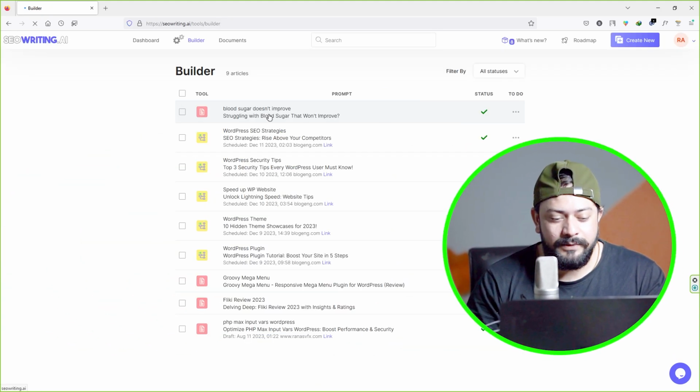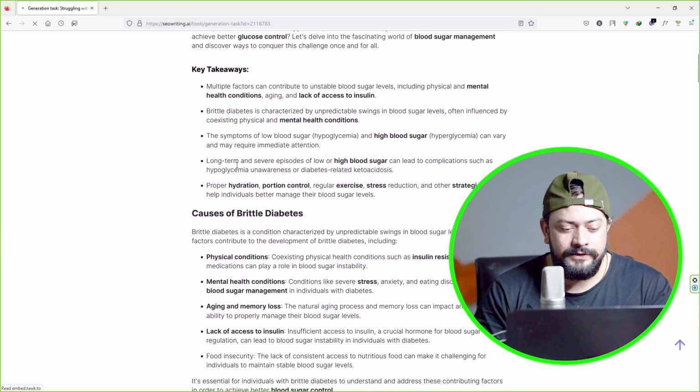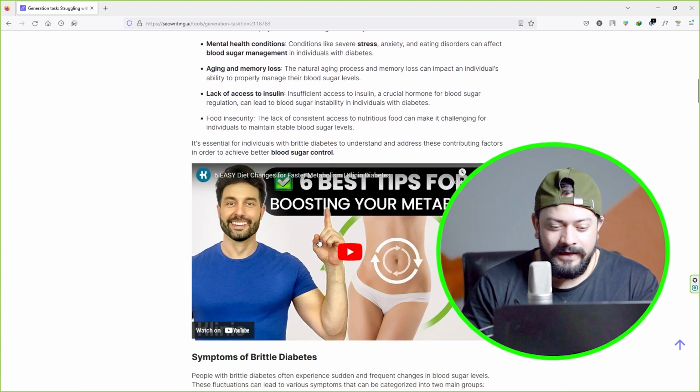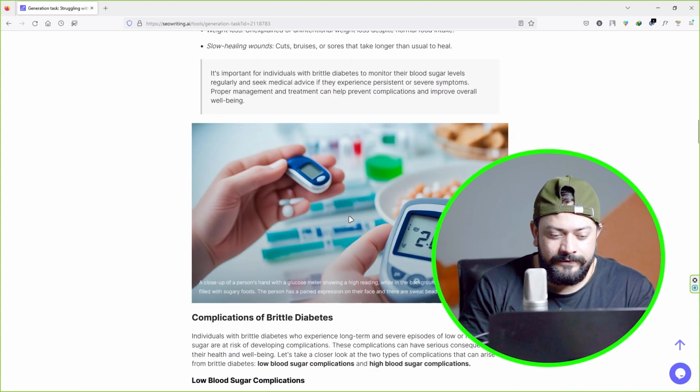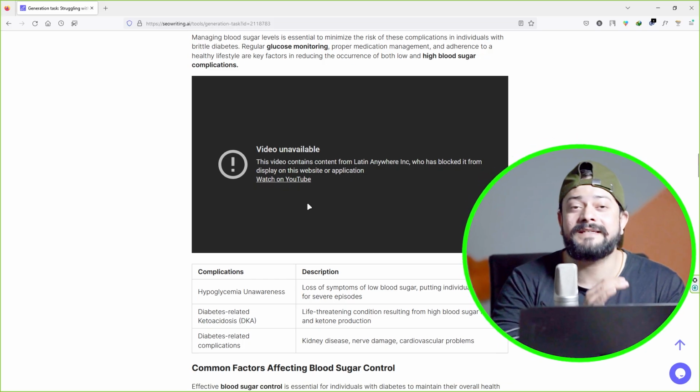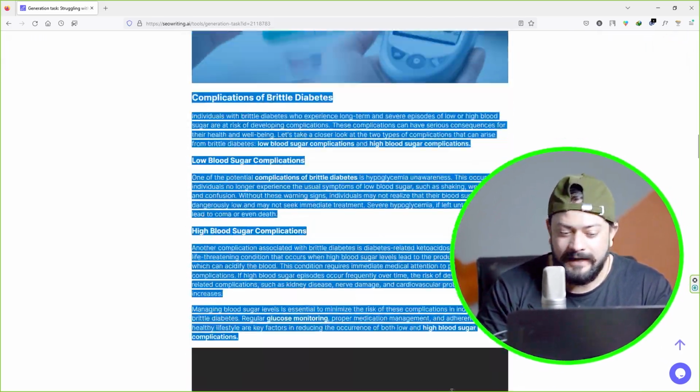Alright, so the article has been written. Now open it and you can see everything is there, like videos, images, and this is an SEO optimized article, guys. So copy the entire article.